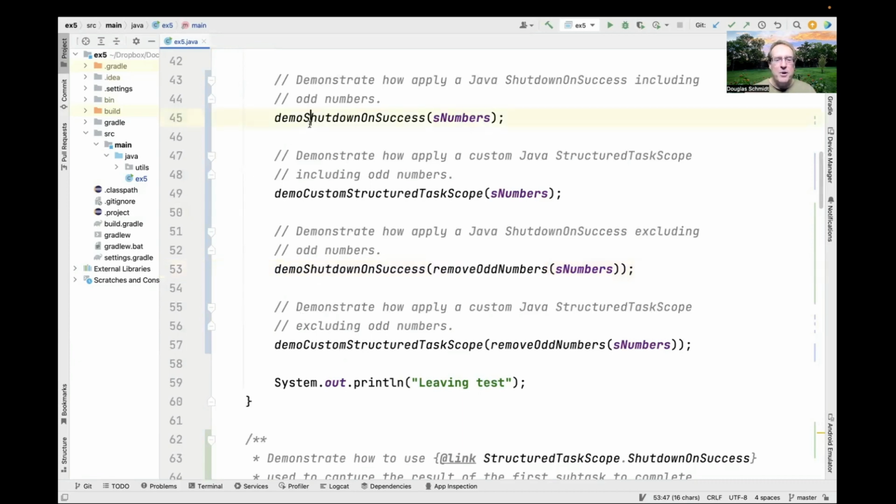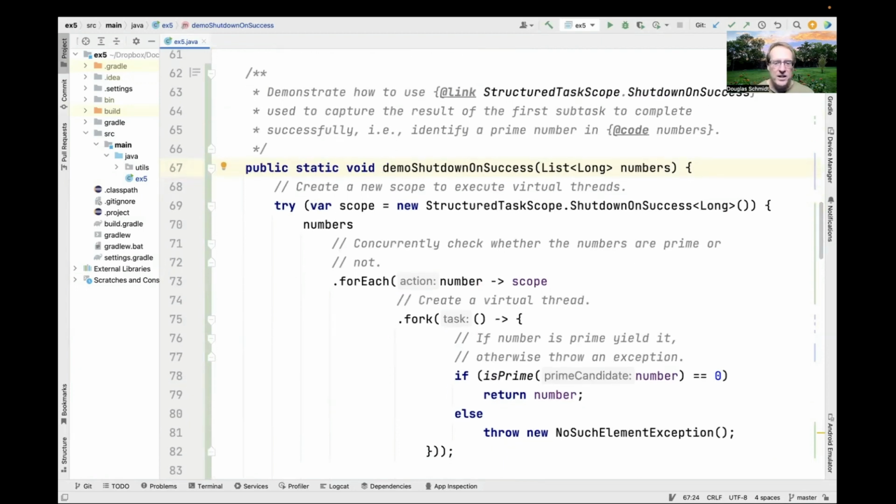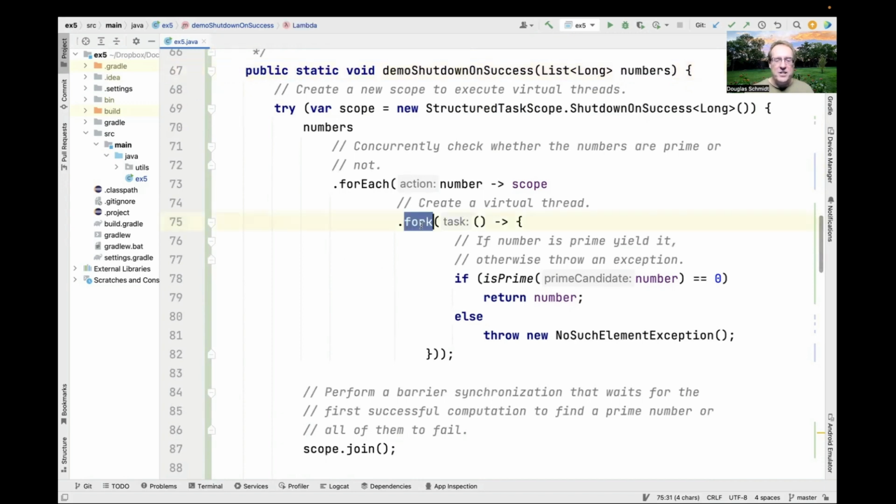So let's go ahead and take a look at demo shutdown on success first. This shows the implementation of this algorithm using the structured task scope shutdown on success variant. You can see that we make a new try-with-resources block that makes one of these parameterized with long, because of course we want the result to come back as a long. We then take the numbers that are passed in, which are either going to be prime and non-prime or just non-prime. And then for each number, we fork off a task. It's going to be a virtual thread, of course, and we check to see if the number is prime. If the number is prime, we return the number.